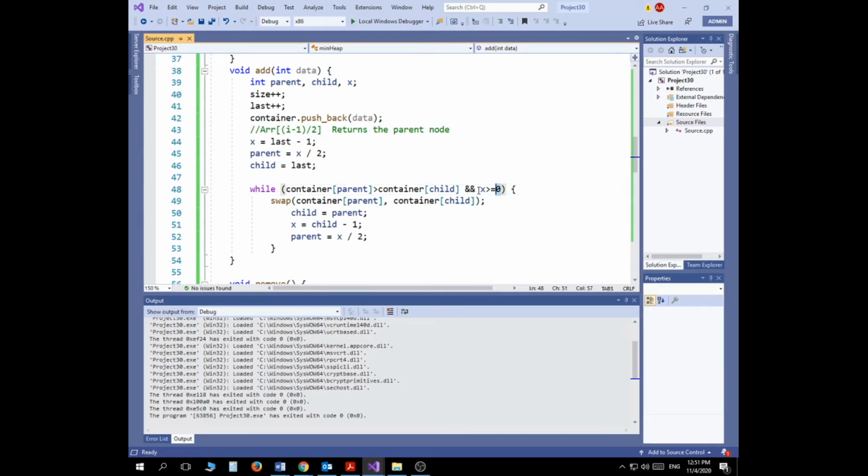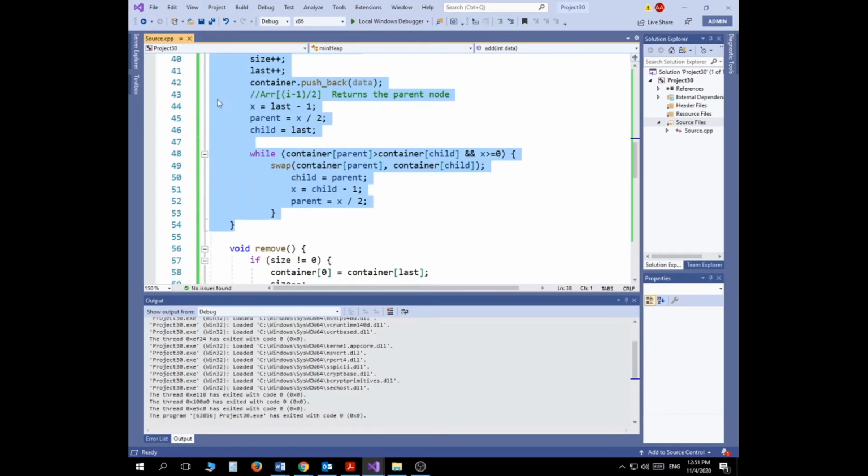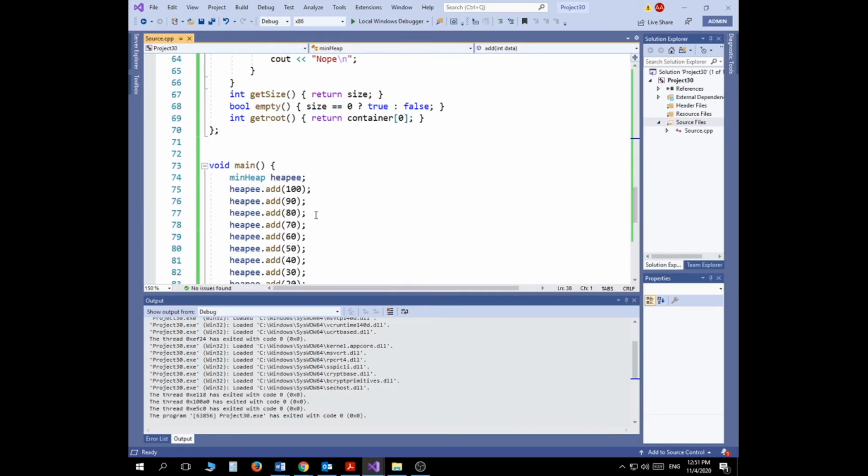So if this condition is true, all I have to do is swap the parent with the child. And then after that, I have to update my values. So basically, what was the parent is going to be the child now. So the child is going to hold the address of the parent. And then I'm going to calculate the new parent depending on the address of the new child. And then I'm going to go back here and try to compare the parent with the child. If the parent is still greater than the child and x is still greater than or equal to 0, then you're going to keep going until you get the element in the right spot. So when you do this, you will be able to get the right elements in the right spots.